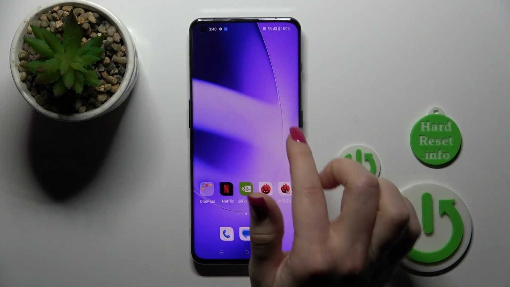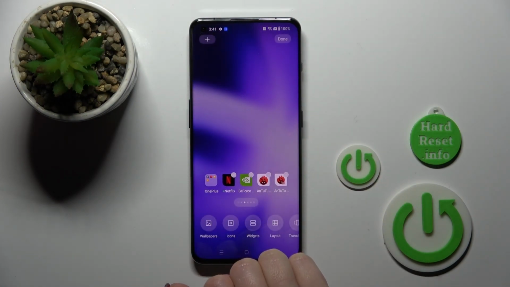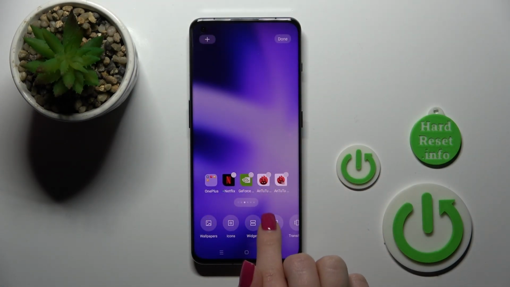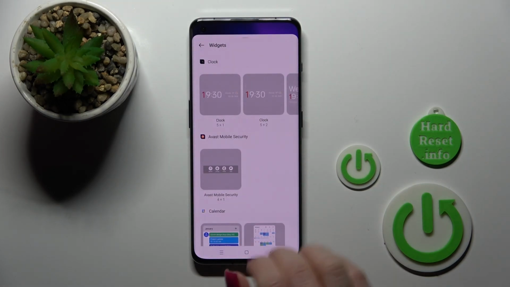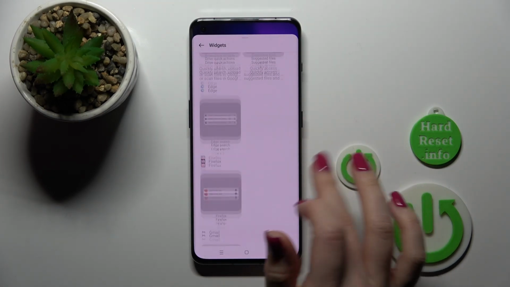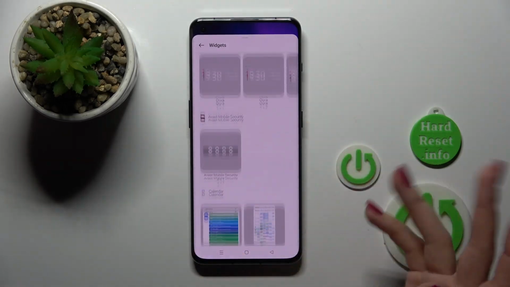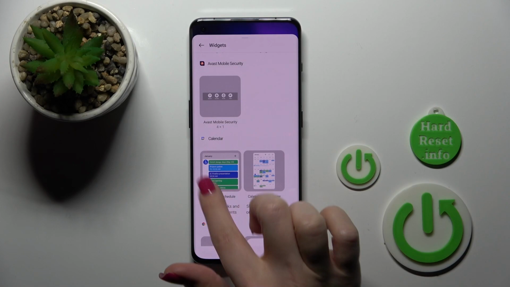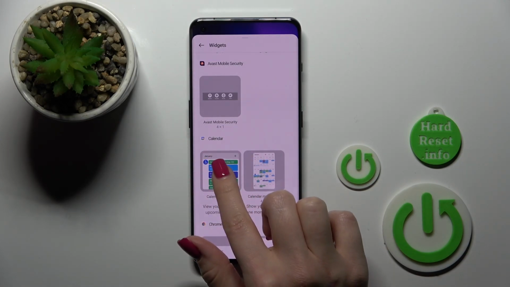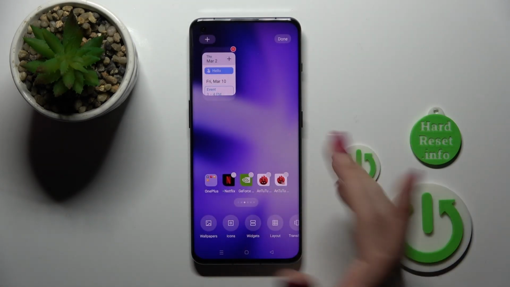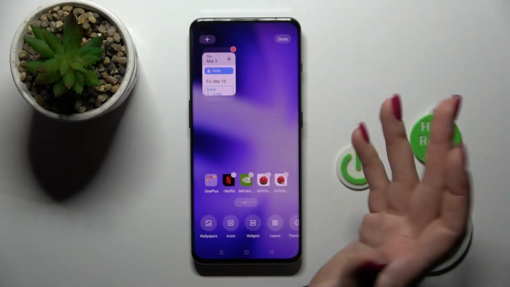So first let's just hold for a while the empty space on our home screen, and after that you'll see here the widgets icon. Just tap on it, and after that you'll see all the available applications whose widgets we can add. For example, let's use one from these available widgets. I'll use the calendar schedule. Just to add it to your home screen, click once on the widget and now it's added successfully.